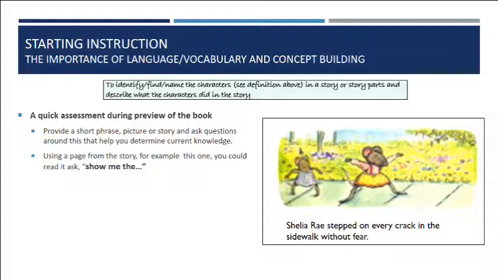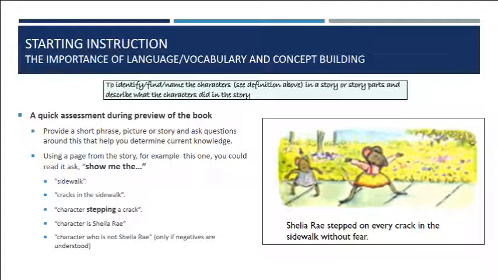student. You could use this page and you could say, for a quick assessment, show me the sidewalk. Show me the cracks in the sidewalk. Show me the character stepping on the crack. Which character is Sheila Rea? Which character? Show me the character who is not Sheila Rea. Only use that if the students understand negatives. Describe what it means to be without fear.